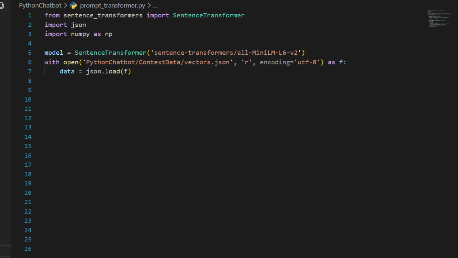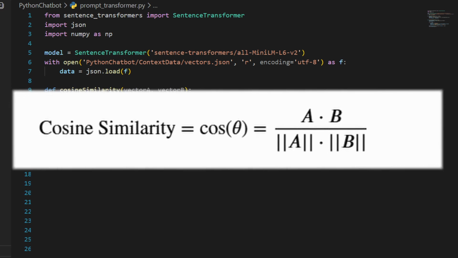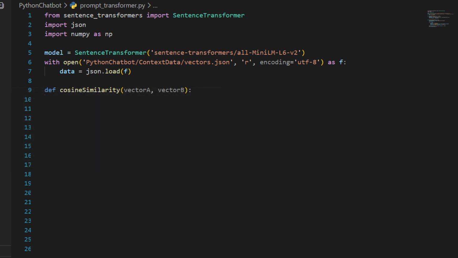Now what is cosine similarity? It is a metric used to measure how similar two vectors are, and it will give us a number between 0 and 1. Now this is a math concept. But for us, we just need to convert this formula into Python using NumPy, which is very simple.